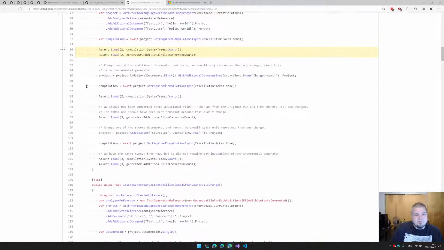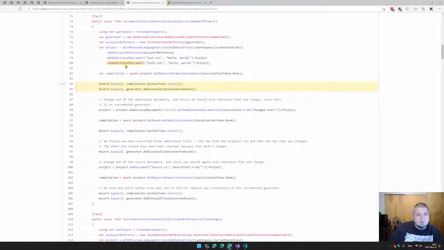Let's go look at the tests recently written. Assert equal to compilation syntax trees count. Assert to generator additional files converted count. So I'm sure he's going to bring up the fact that both of these things are 2, and he's not obviously looking at a failure going to go, yeah, which 2 failed? There's another 2 down here, by the way. And then 3 3s. So 3 2s and 3 3s. Sounds like a Yahtzee roll or something.